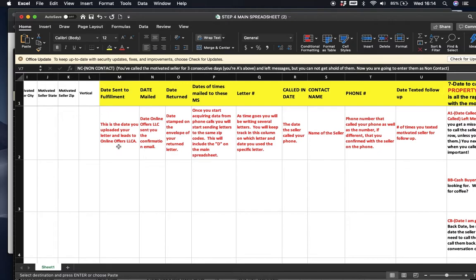This is the date that you sent to the fulfillment center with your letter, the date they sent you the confirmation email that it was mailed, the date stamped on the envelope of when the letter was returned. And then once you start acquiring data from the phone calls, you will start sending letters to the same zip codes again.